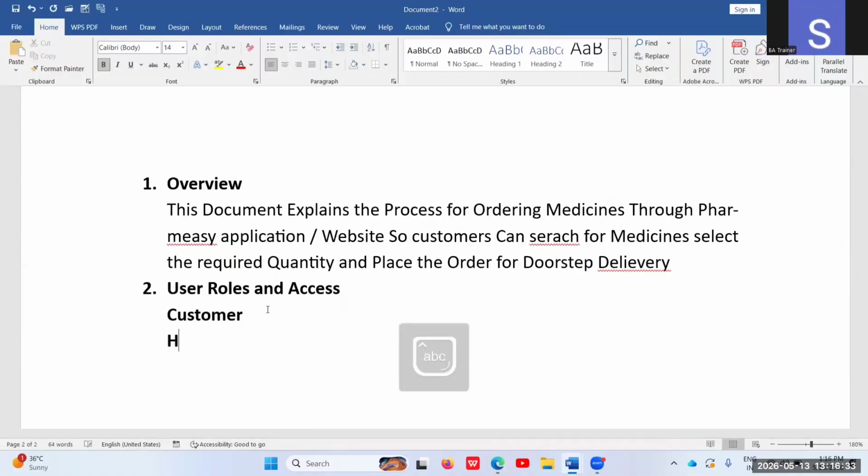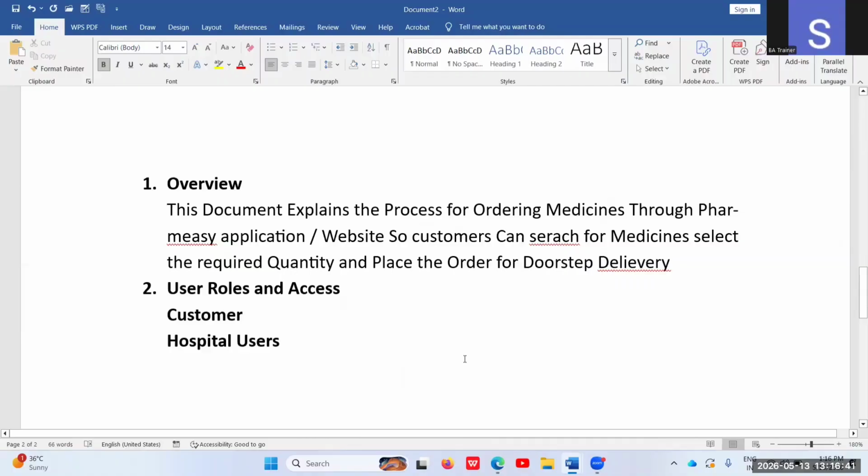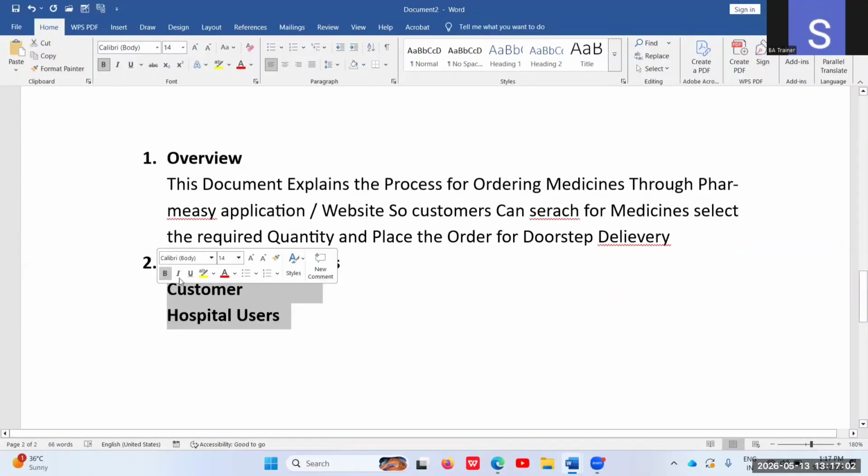Also, it is used by the hospital users. So these are the two users that are going to use this process. The one which I explained, ordering the medications from the application and adding the address details. So this process is primarily used by customers and also hospital users. Now, the third thing is preconditions.